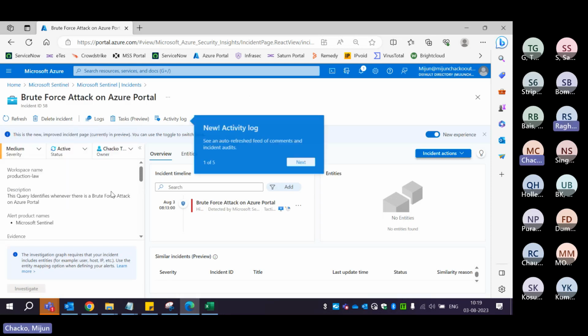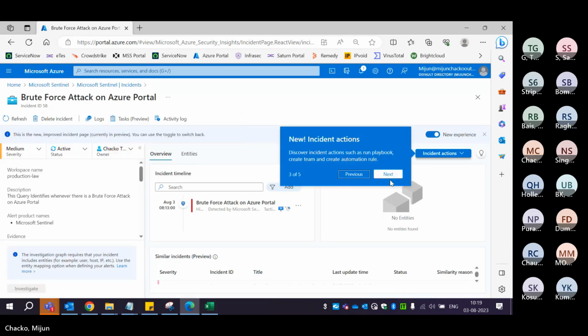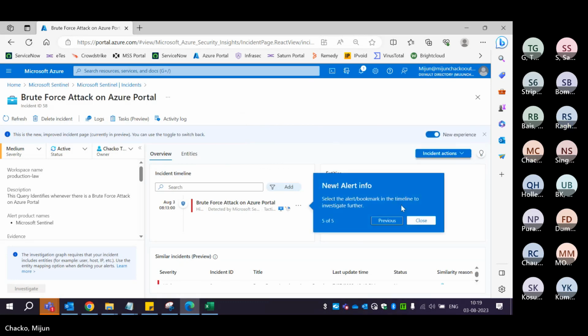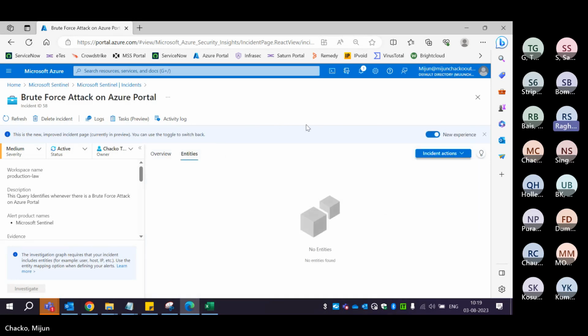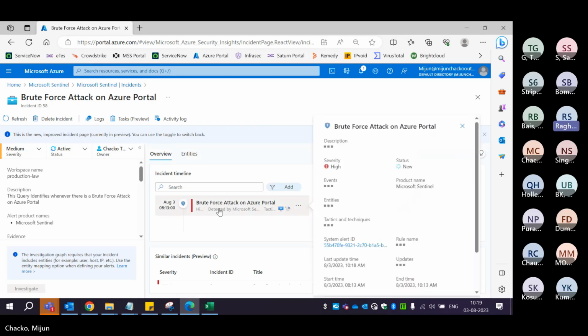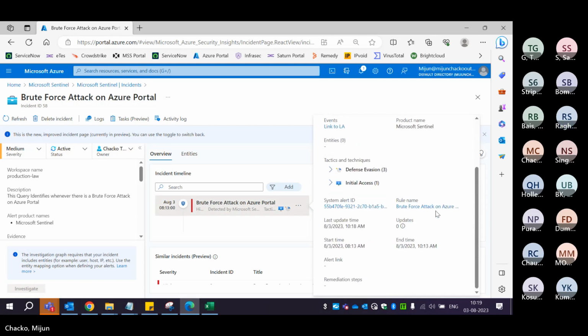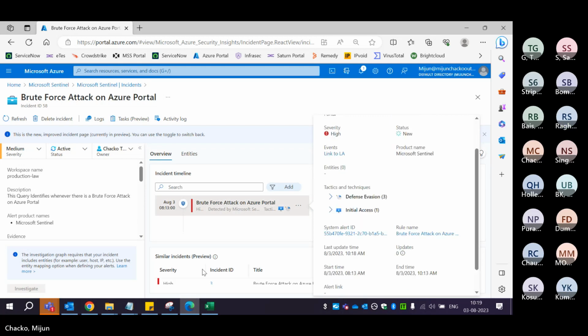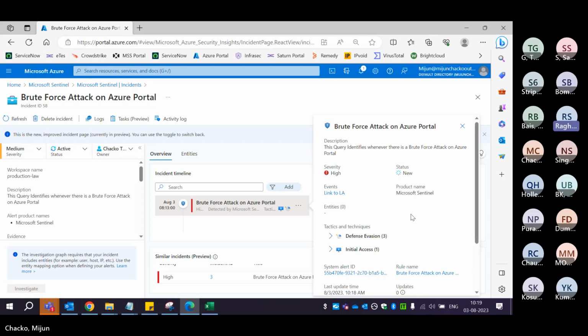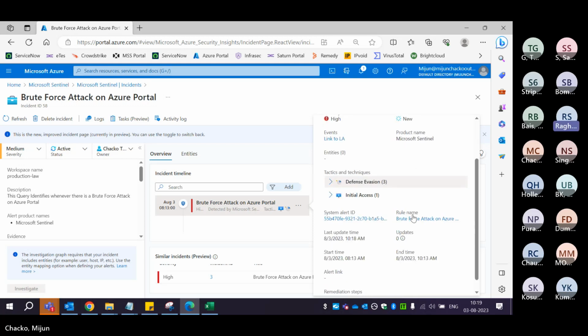Close it. Click on the, yeah. Okay, scroll it down. See the entities. It's not even picking up the entity. Click on that. Yeah, now it will pick up the entities. Scroll it down. Similar incidents, high 3 brute force attack. I want to see whether it is picking up that entity or not. Details, click on incident details. Not here.